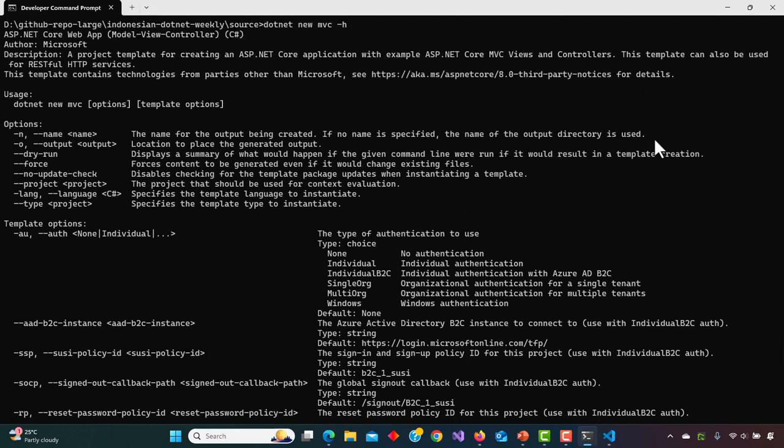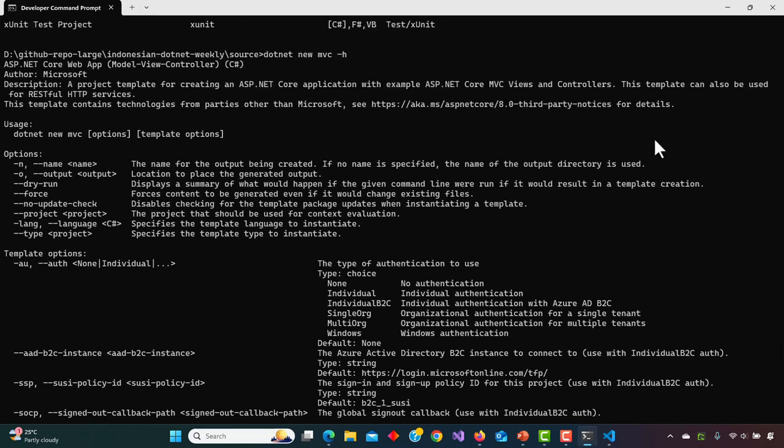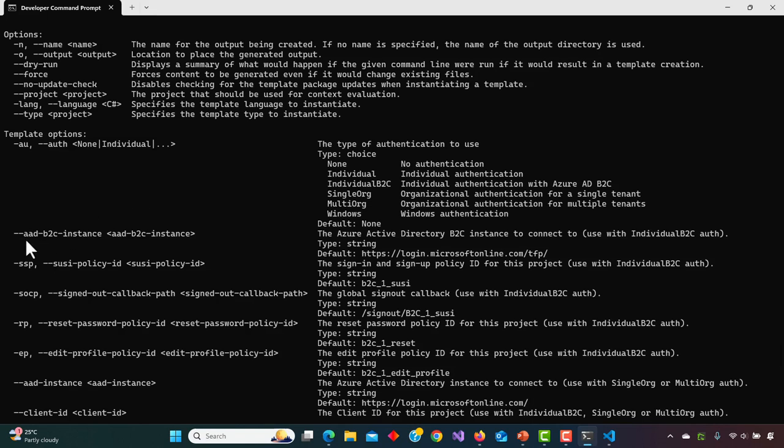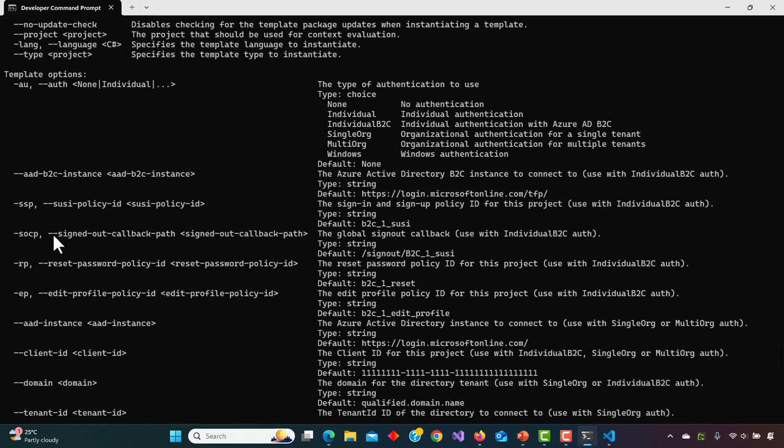Okay, let's start from this line. New MVC with the project name, template type. I never use that. This is for the authentication. This option is for if we use the Azure Active Directory. So right now the official name of Azure Active Directory is Microsoft Entra ID. So you may find it confusing, but it's actually the same.